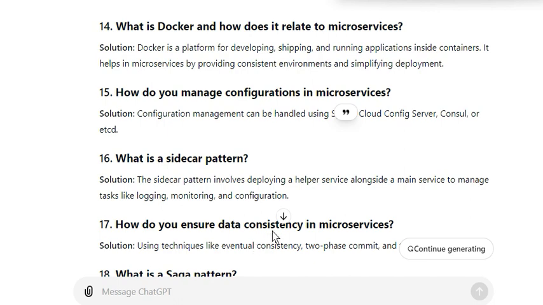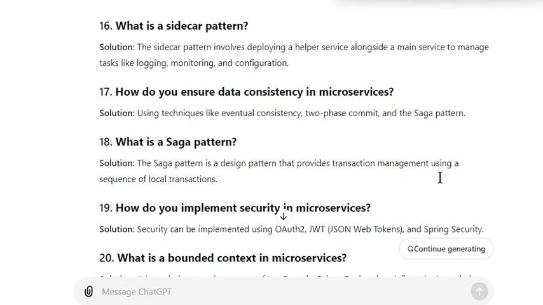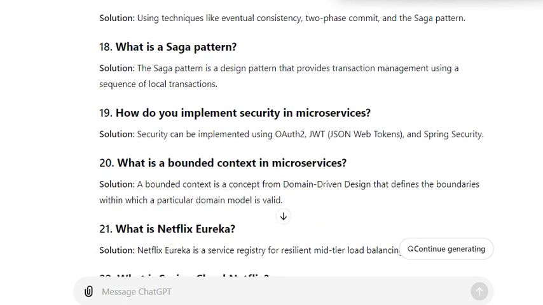How do you ensure data consistency in microservices? Using techniques like eventual consistency, two-phase commit, and the saga pattern. What is saga pattern? This is even new for me. The saga pattern is a design pattern that provides transaction management using a sequence of local transactions. I will explain saga pattern with one example.